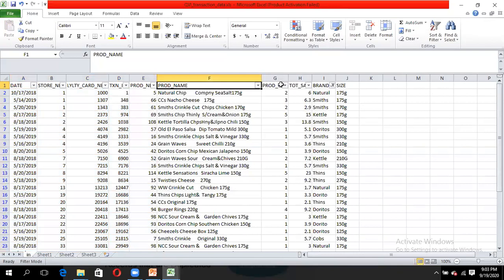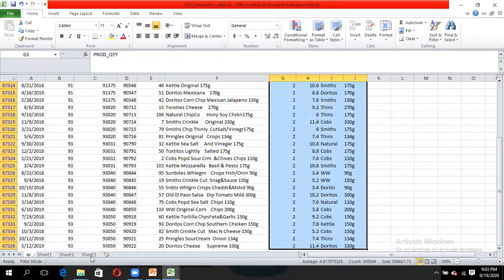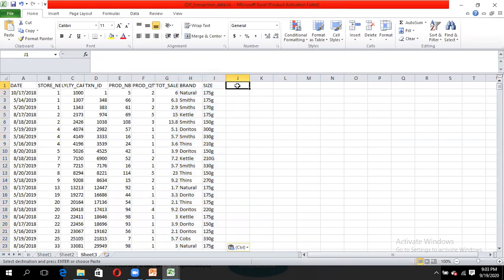But at least I used it to get my brand and my size. So I'll come here and copy these, Control C, and go and paste in my new sheet. So basically, these are what I'll be working with. This is my new transaction sheet now for only the chips, okay? And I have been able to clean it to this point. So I now want to join my customers' behavior data to this.